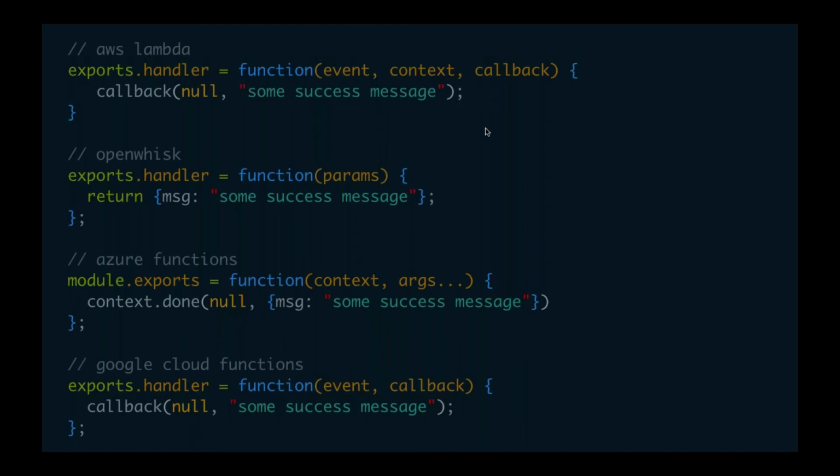So for Lambda, Azure, and Google Cloud, they use a callback style approach, where you get a callback function passed in that you execute with either an error or the result of your computation. OpenWhisk allows you to either return an object directly, or for async computation, you can return a promise, which is more modern JavaScript, but unfortunately isn't supported across any of the other providers. So the interface is definitely something to be aware of.